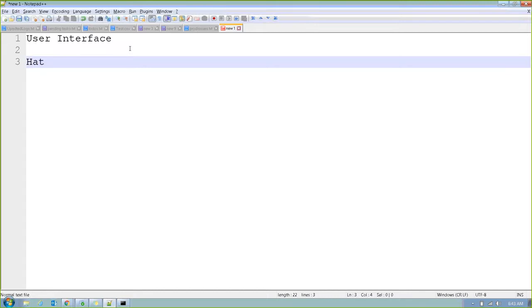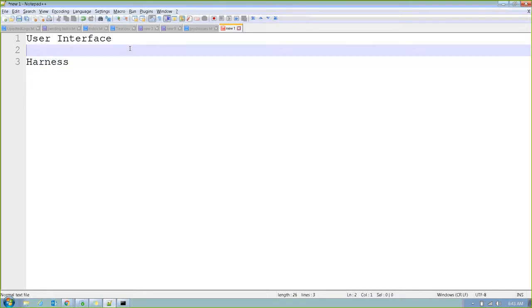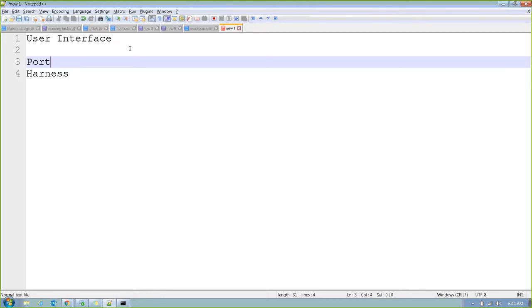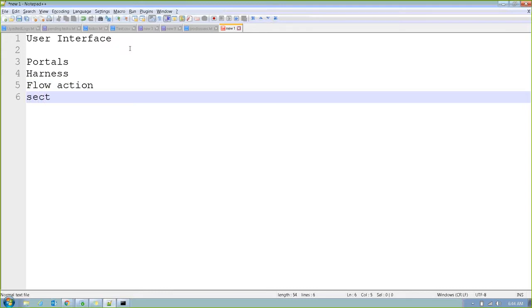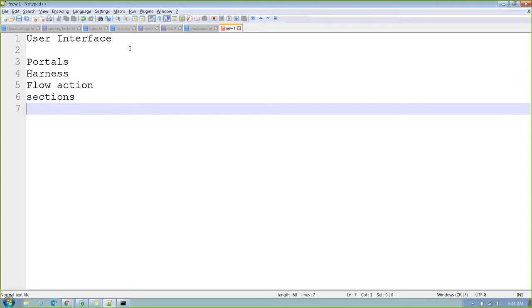First thing is, I have to tell you something at high level. Portals, services, flow actions, sections. So these are a few user interface components in Pega. Let's discuss each one of them.